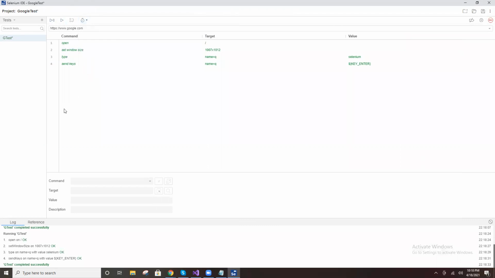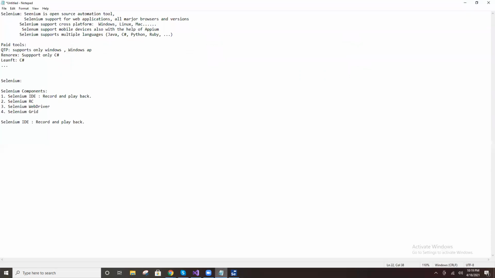You can add multiple test cases also here. That's it. That is Selenium IDE: just record and playback. You don't do anything else. This is the functionality of Selenium IDE, record and playback.